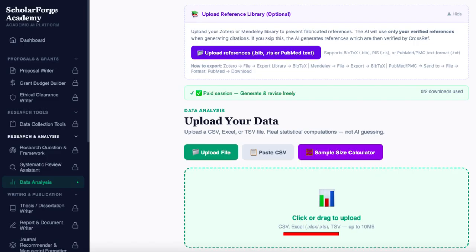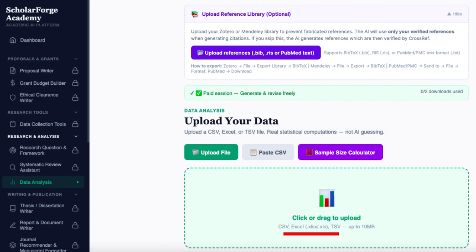No software installation, no SPSS license. Just upload your data and let the platform do the work.